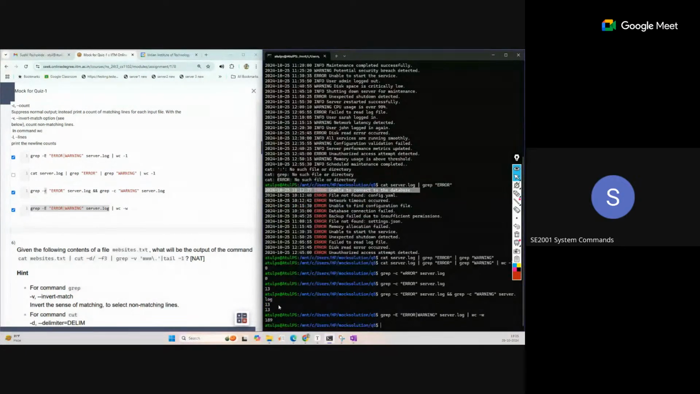Okay, so because of that we are getting a total of 189 word count in this. It will count whatever is matching or not? No, it is simply counting words. It is not checking for error or warning. The first part of this command is actually filtering the lines that contain error and warning. The second command will only count the words in these filtered lines, not any specific word.